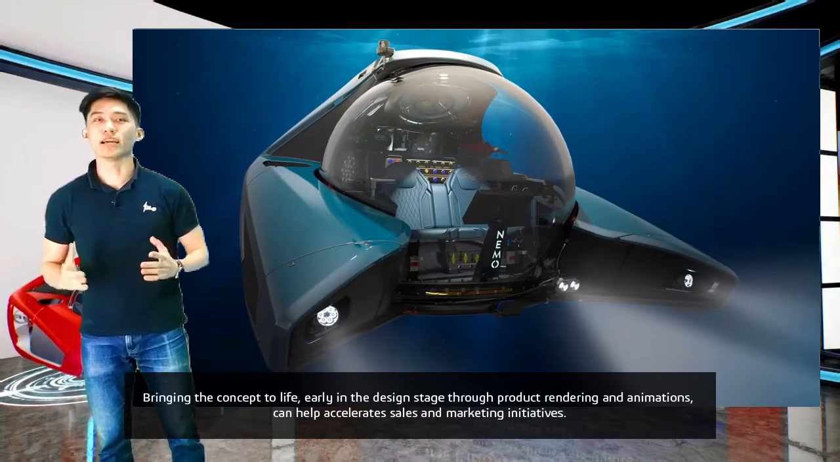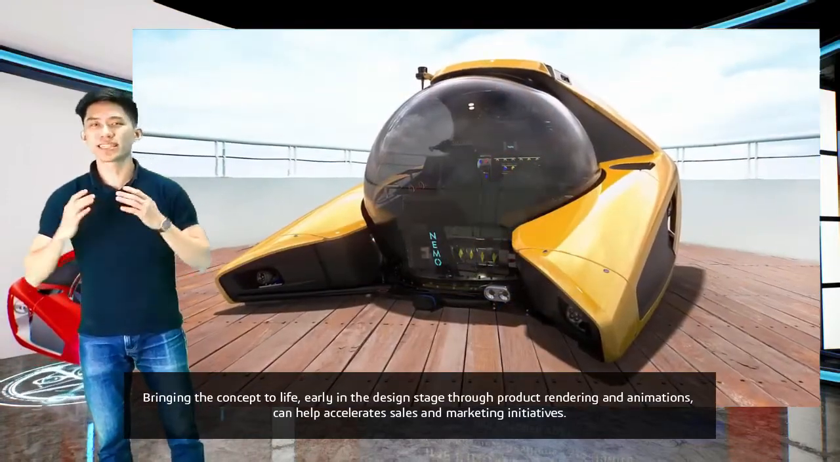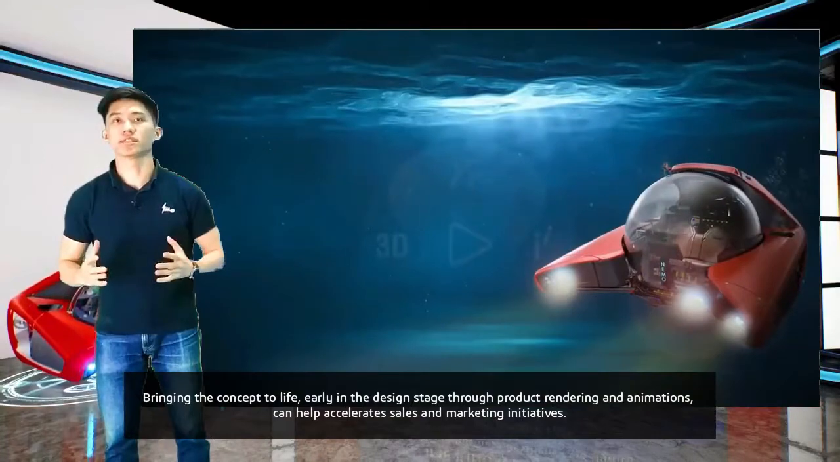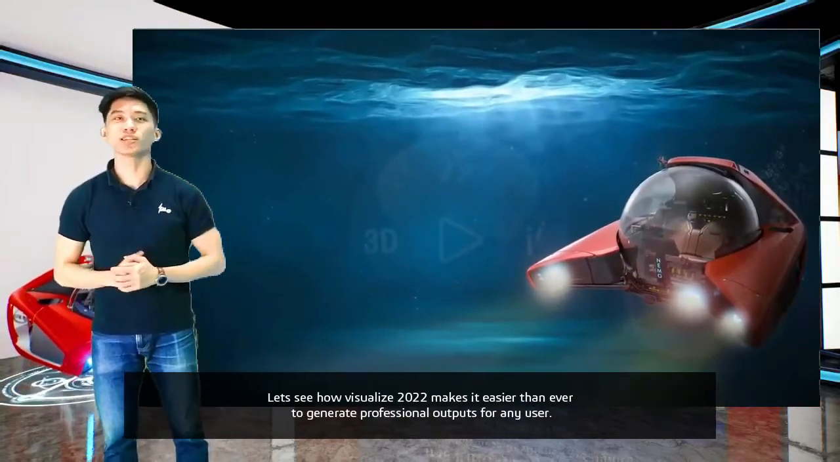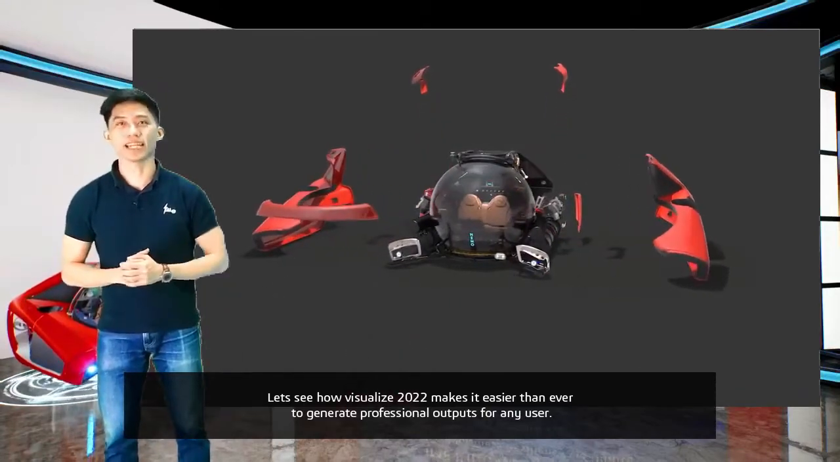Bringing the concept to life early in the design stage through product rendering and animation can help accelerate sales and marketing initiatives. Let's see how Visualize 2022 makes it easier than ever to generate professional outputs for any user.